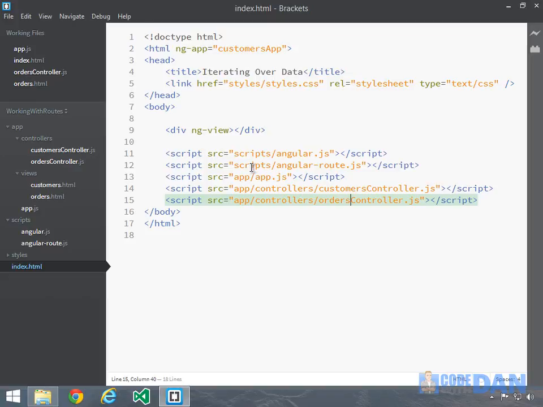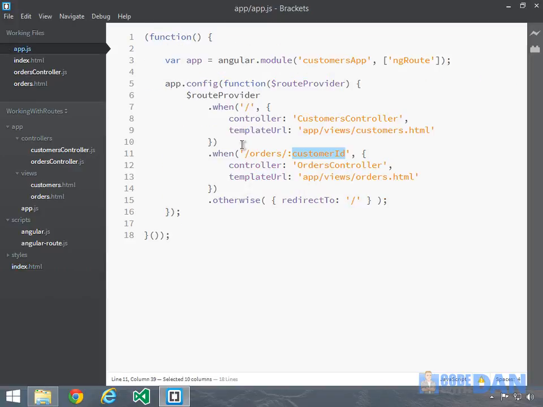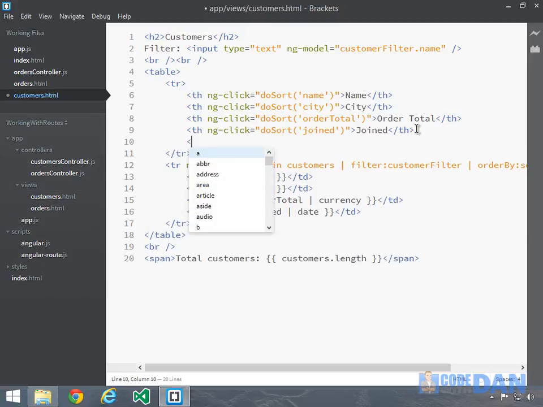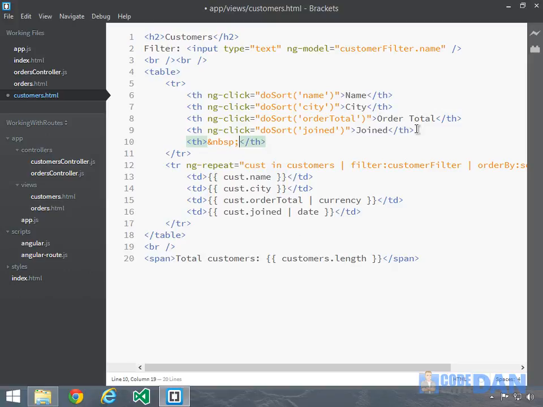Okay, so at this point, we now have two routes. When we first load the page, we should go to this route. Then when we go here, we'll go to the order details, but we don't have a way to navigate from our customers over here into our orders. So what I'm going to do to fix that is actually something that's pretty simple. We're going to come in and just add kind of an empty header right here.